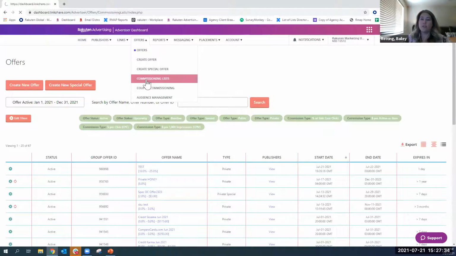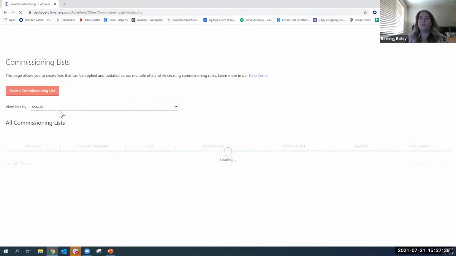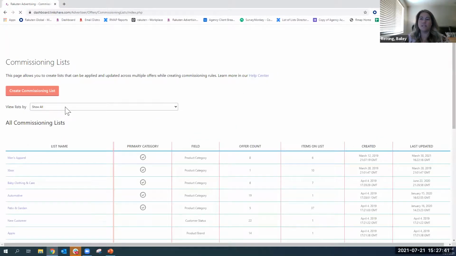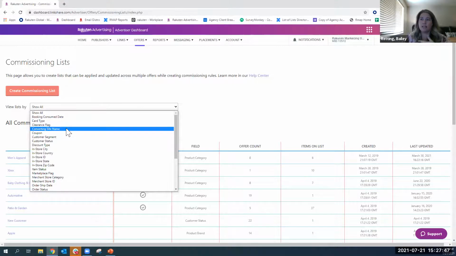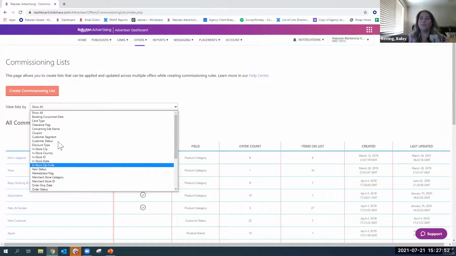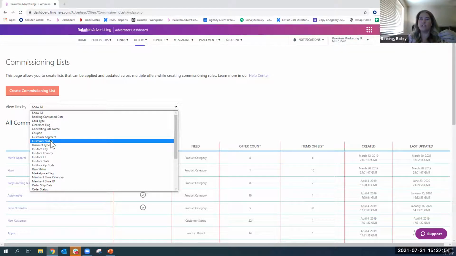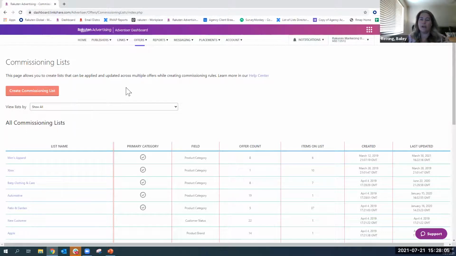Commissioning list, this is where you will create that list like I was talking about that we attach to the offer. This is where you will be able to see what is being passed back to us, the specific fields. There are a lot of things that can be passed back to us. This is the test account, so everything shows here. If you come in here and all you see is SKU and product name, that means they're not passing back customer status. That means they're not passing back coupon code. So definitely go in and check out here, and this is where you can create that commission list as well.